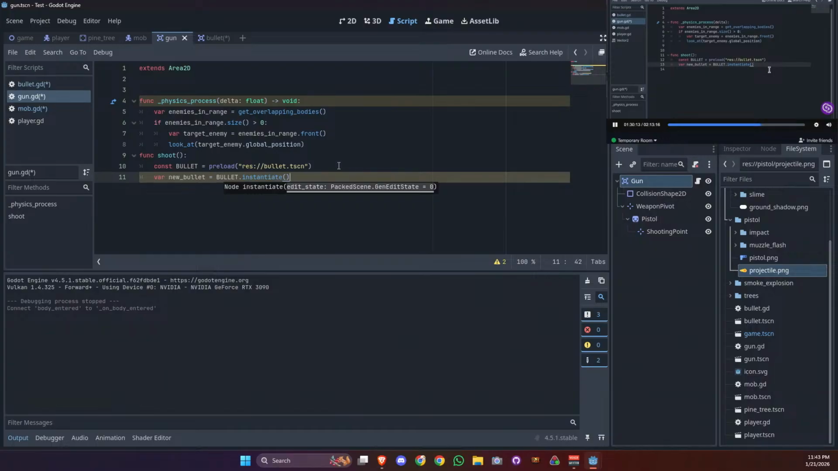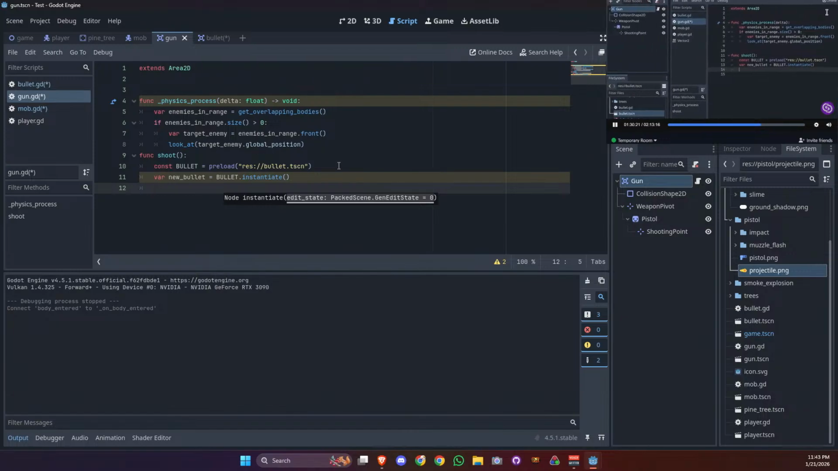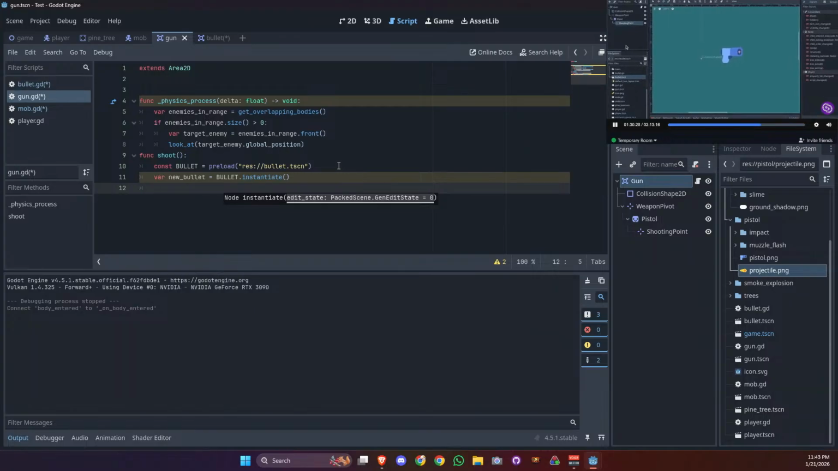And we store this instance in a new variable because we're going to need to make a couple of calls or modifications on that bullet. So we need to place that bullet at the location of the shooting point, right? We defined that in our scene. And so we need to access the location of that shooting point in our code. What we're going to do, like before, is right-click on it and use access as unique name.